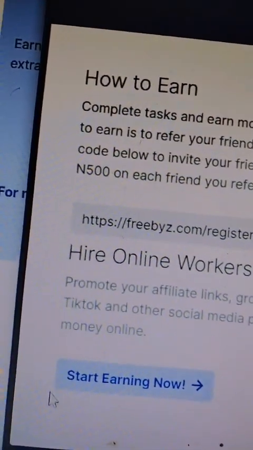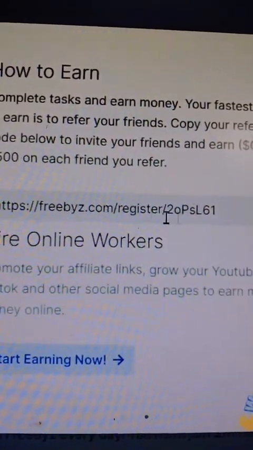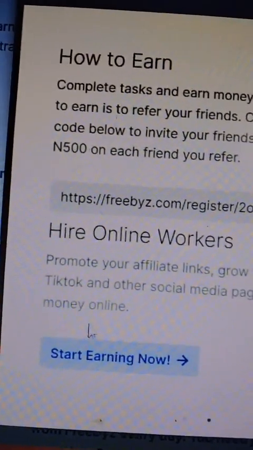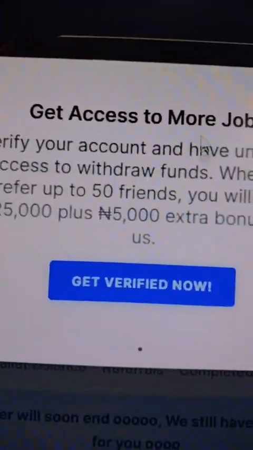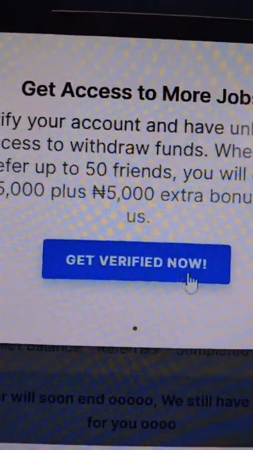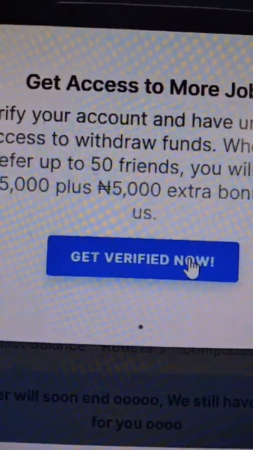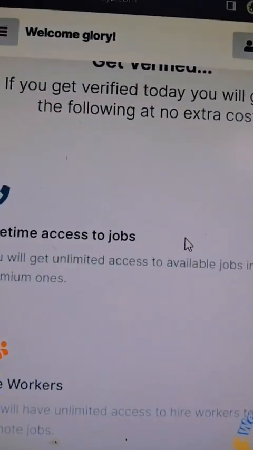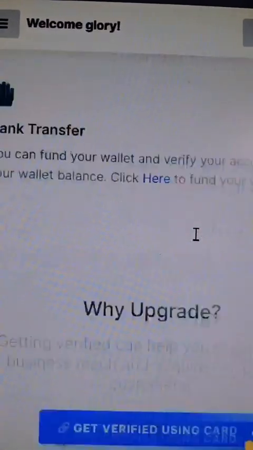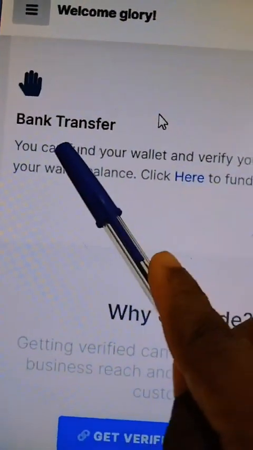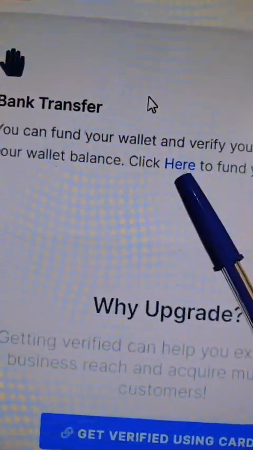Then after you register, you will see this. This is your referral link, in case you want to invite a friend. Then you click here to start earning. This thing will pop up. You will see get verified. Then you click on get verified. Then you scroll down. There are two ways you can verify your account. One, you can use bank transfer, okay, bank transfer by clicking here.